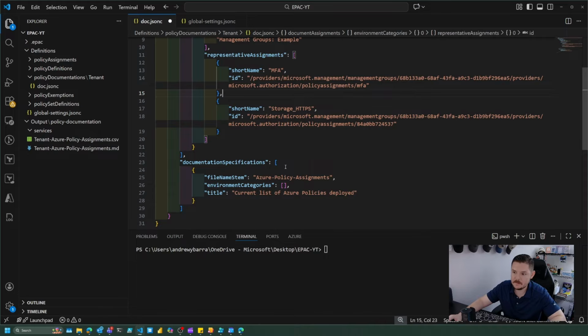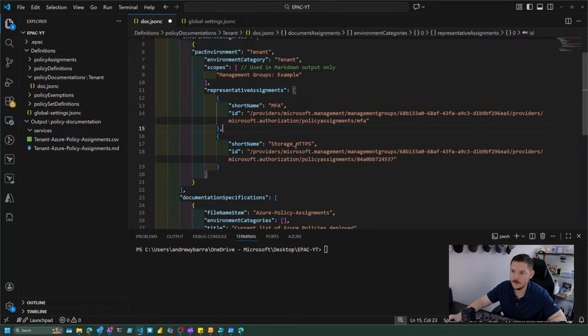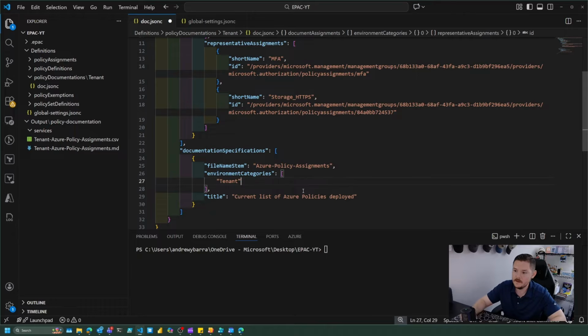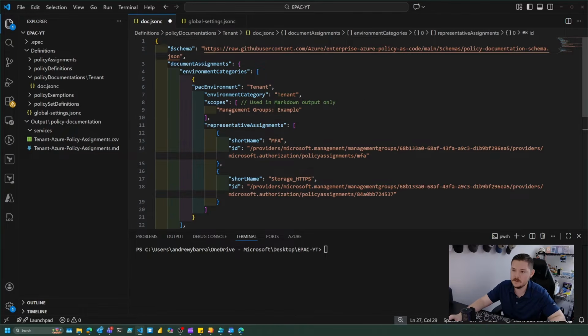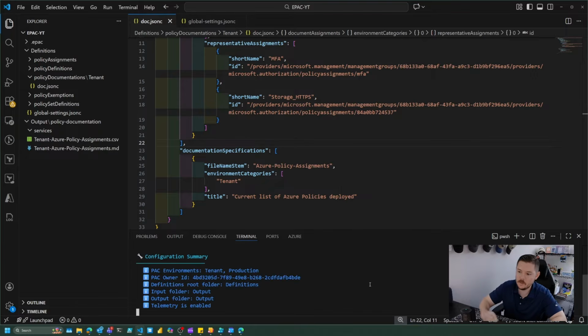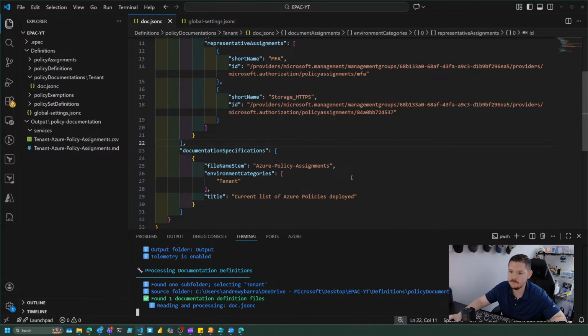Down to the documentation specifications, it's going to be the same configurations. The only thing that we do need to change for this is to add the environment category that we declared up here at the top into this array. So again, if you had this file to where you were trying to document multiple PAC environments, you would have to list out all of the different environment categories within here for it to successfully document it, categorize it, and put it within the documentation. So we're going to save it and then run build policy documentation.